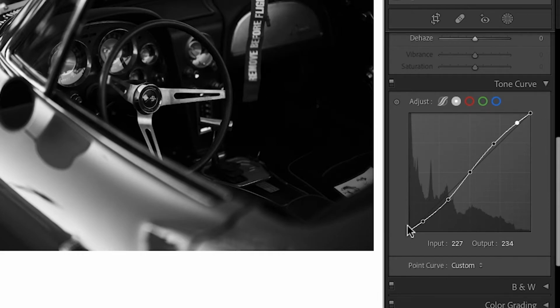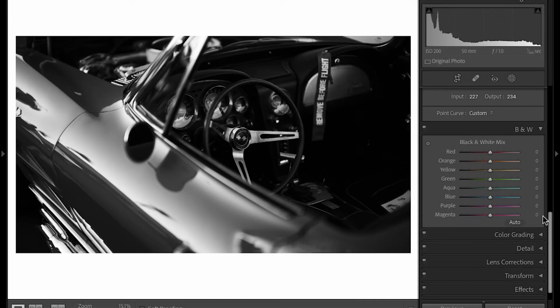If you raise the bottom one up a bit, it gets rid of the clipping in the darks. And then if you drop the one in the top here, if you bring it down, it would get rid of any clipping in the highlights. So that's very helpful to prevent clipping. Now I'm going to go into the black and white mix.